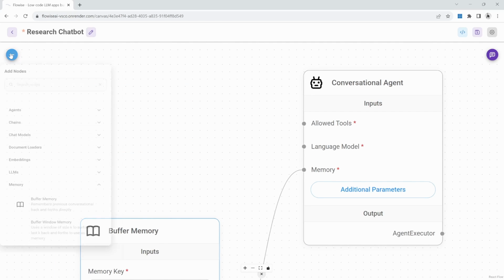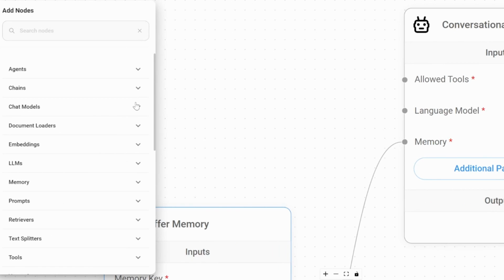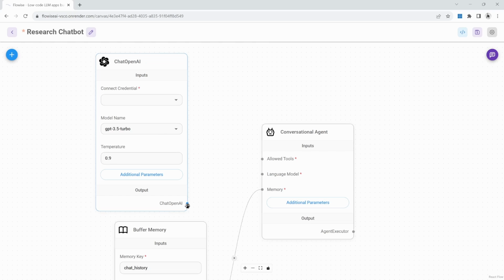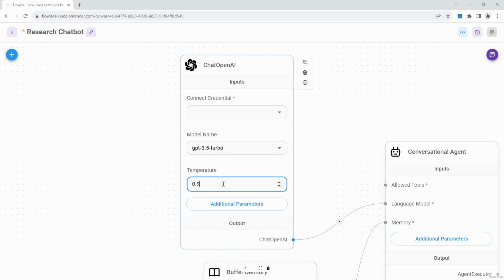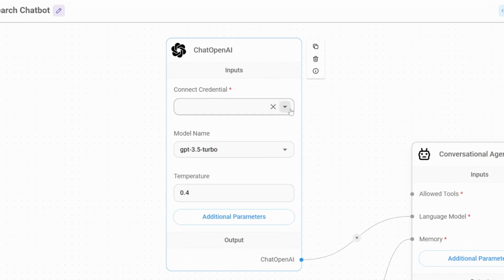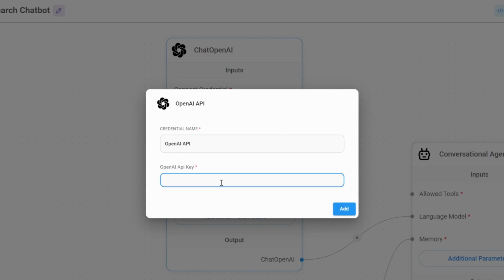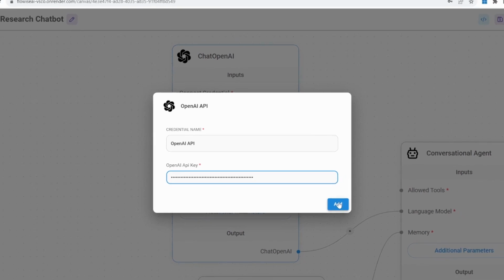Then let's add our model. So under chat models, let's select Chat OpenAI and let's connect the Chat OpenAI node to the agent. On the Chat OpenAI node, change the temperature to something like 0.4 and let's assign credentials to this node. So under credentials, click on this drop down, then click on create new. Let's give it a name like OpenAI API and let's then add our OpenAI API key and let's save this.